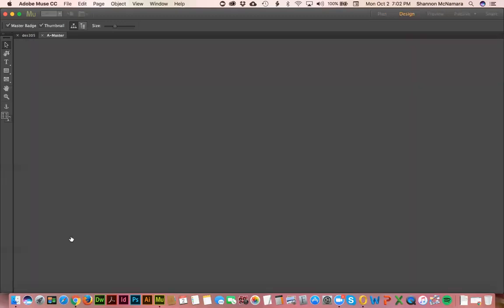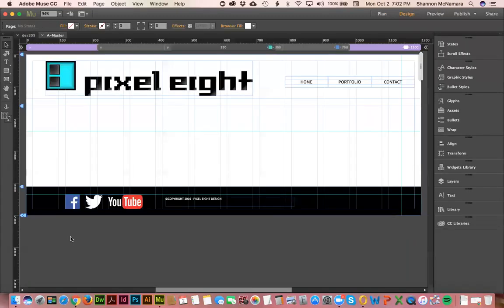So the first thing that we do when we get into Muse is we design our master page. And Muse has set up areas for your header, between these 2 bars, and for your footer, these 2 arrows down here.